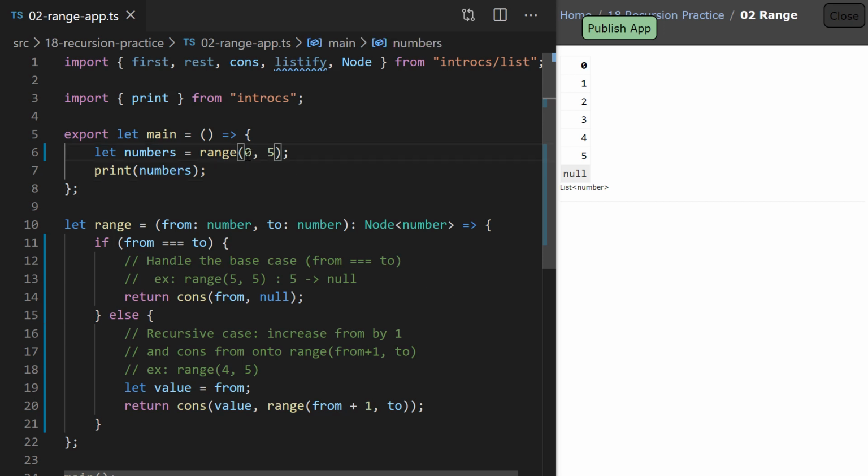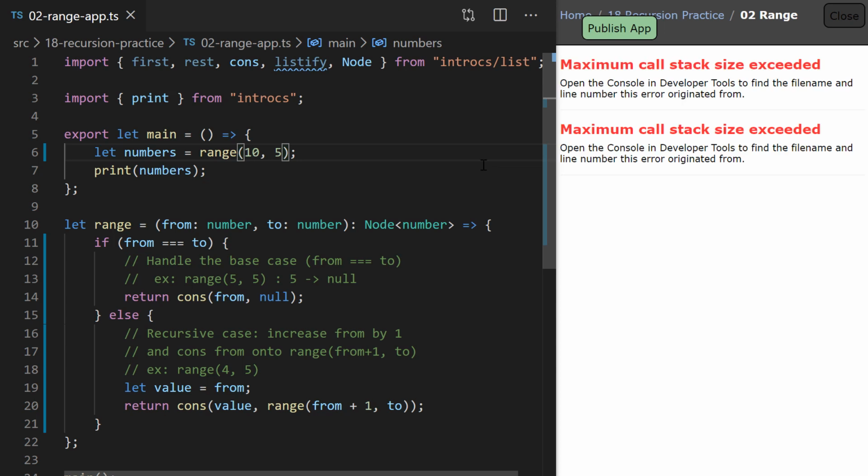What if we wanted the range from 10 to 5? So 10, 9, 8, 7, 6, 5. Uh-oh. Well, what happens here? We have infinite recursion. We see a stack overflow. And where's that coming from? Well, if we were increasing our from parameter by 1 until it's equal to 2, we're going to have recursive calls to the range function that are 10, 11, 12, 13, 14. And we're not getting closer to 5, which is our stopping condition, right?